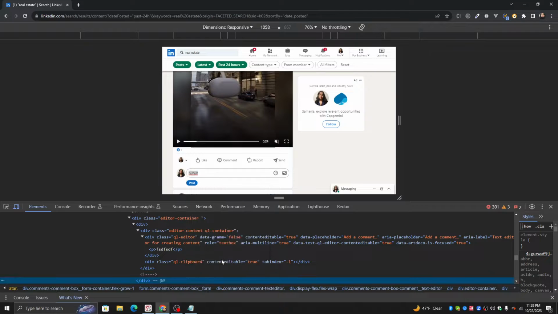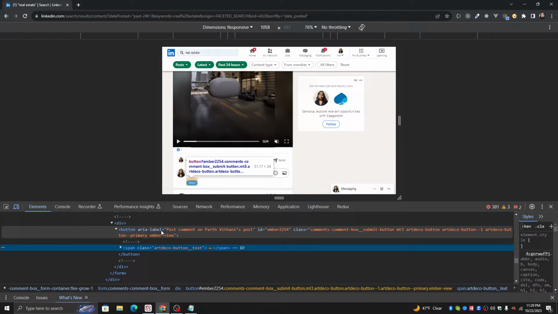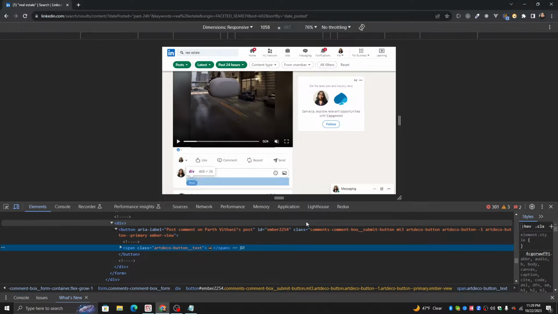If I right click on the post button, it looks like it's a span. It is a button, but again, everything in this button is dynamic. It's impossible to find a dynamic button where every feature is dynamic. We have to find it with text, and this post button only appears when we are posting a comment. Otherwise it does not exist.